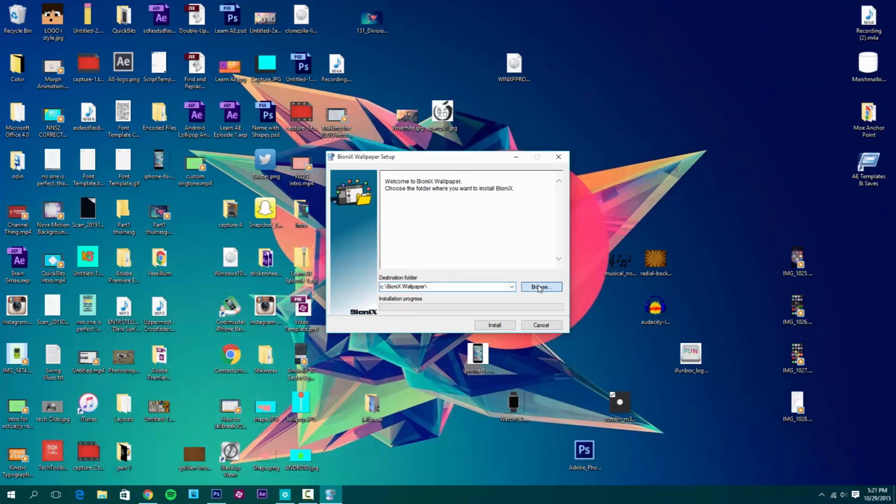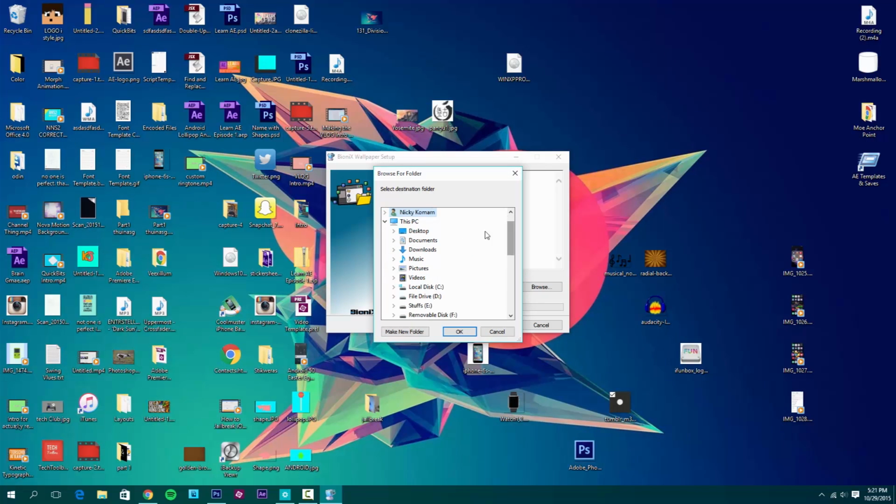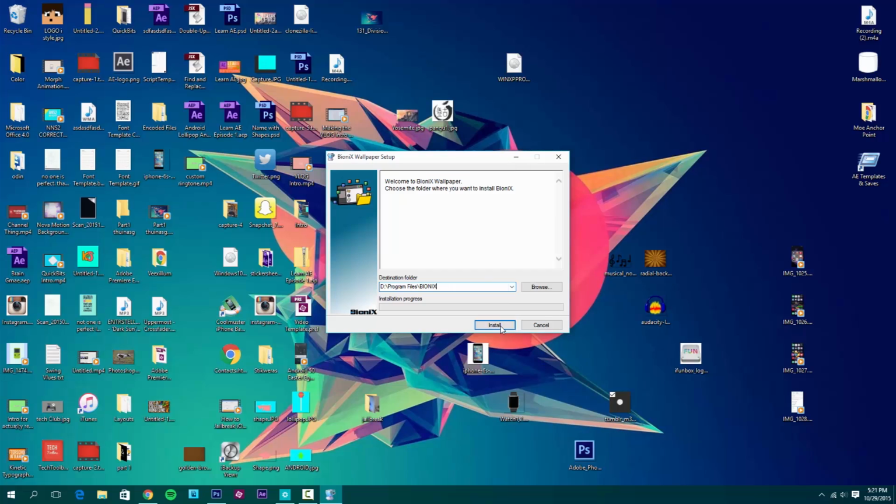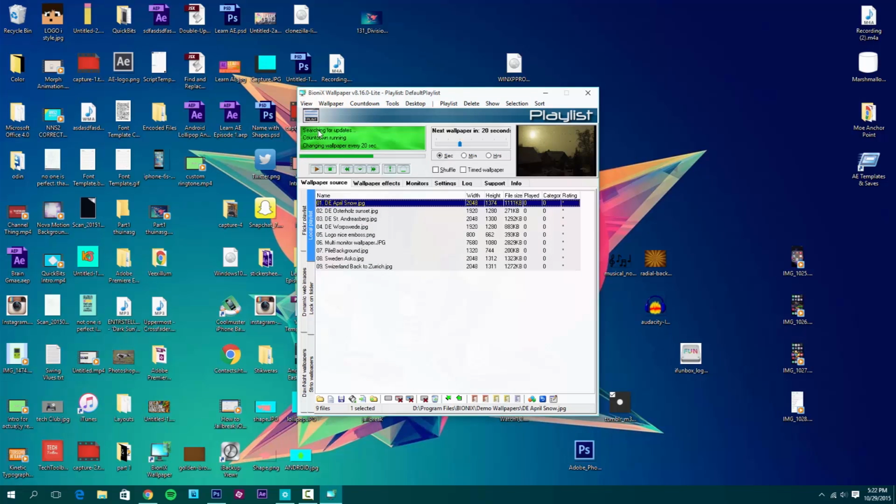So, just find the destination folder. I'm actually gonna put it in my own hard drive that I use for programs. And then you just click install. It's going to extract all the files into the chosen directory. Once it's done installing, it's going to search for updates.